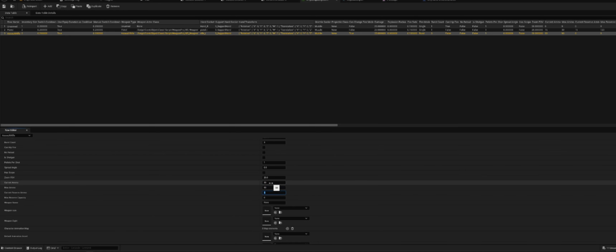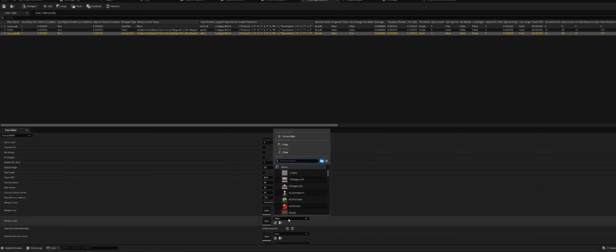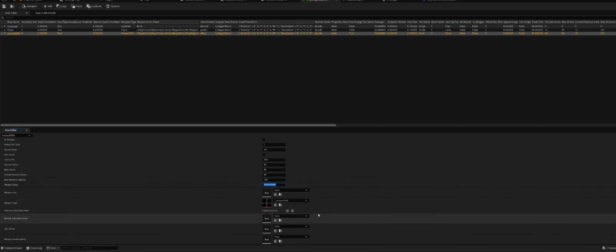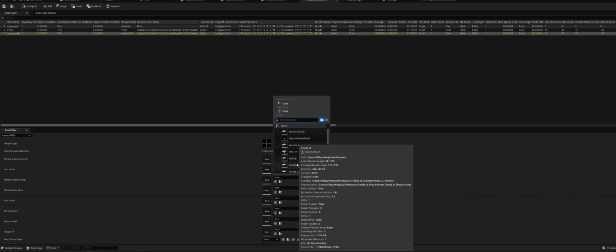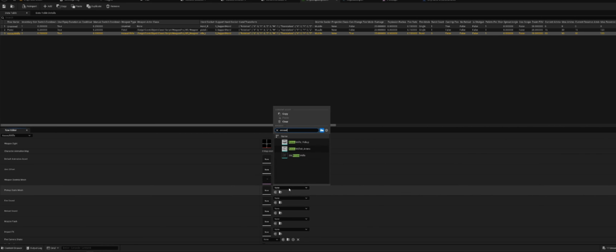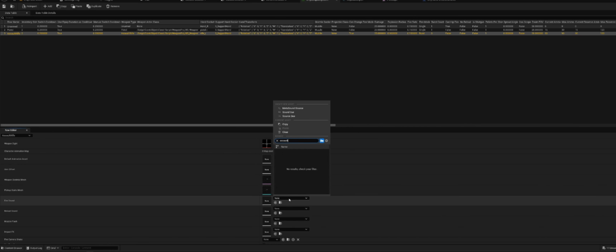If you're building a shotgun, you can set the pellet count and spread angle right here. The system handles the math, multiplying your base damage by the pellet count automatically. For archery, we have specific toggles like no reload for persistent arrows and overdraw bonuses.